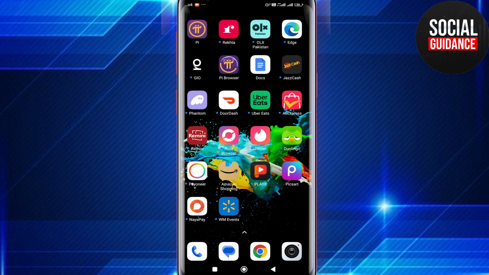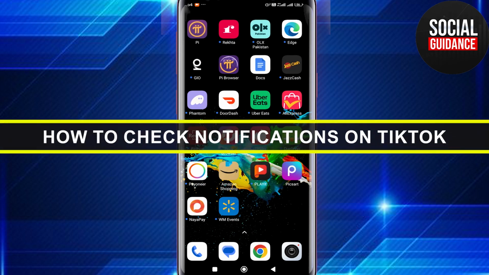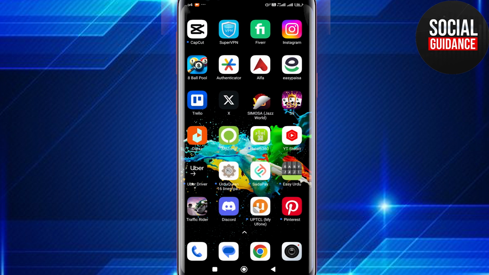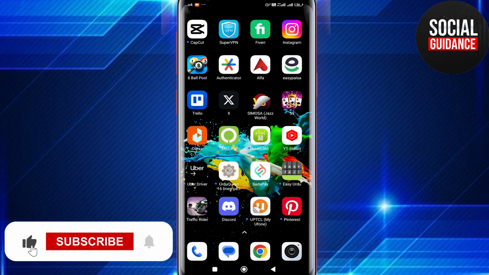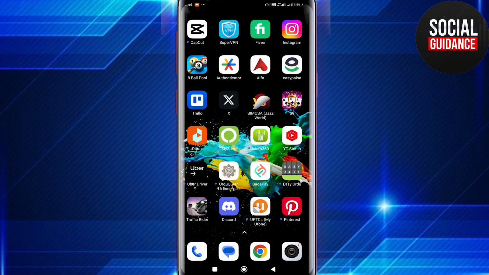In today's video, I'm going to show you how to check notifications on TikTok. It's really simple and easy. Now the first thing we will do is make sure you have notifications turned on your phone. So let's hop into the mobile settings first.